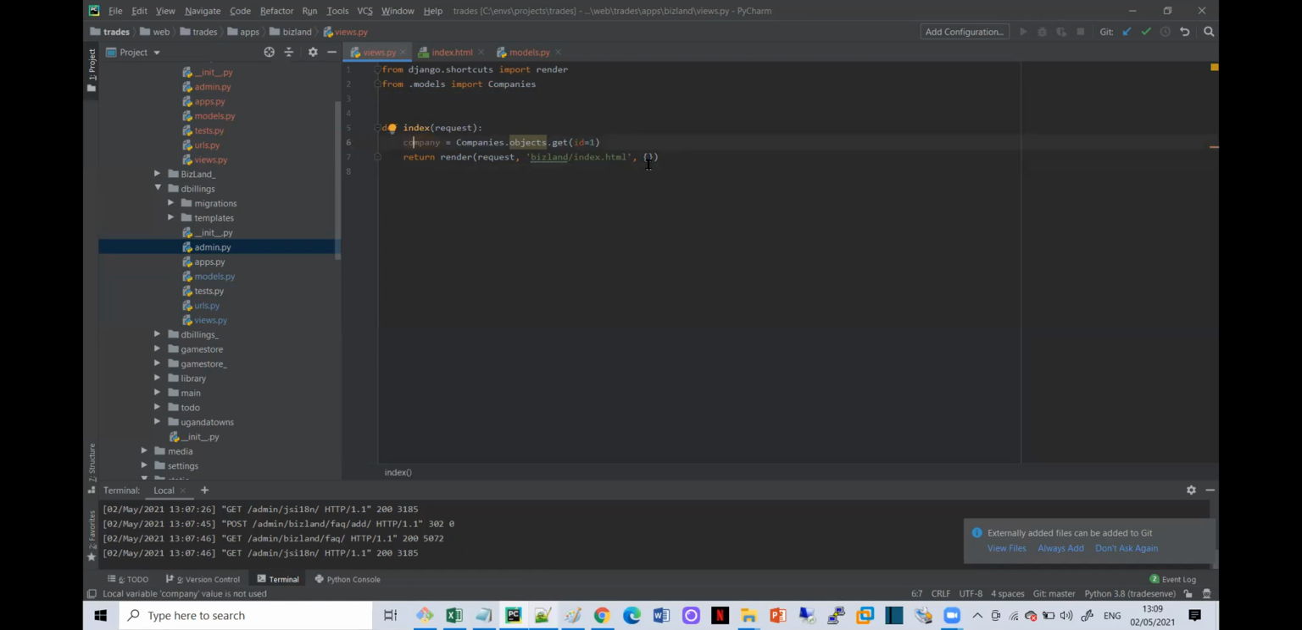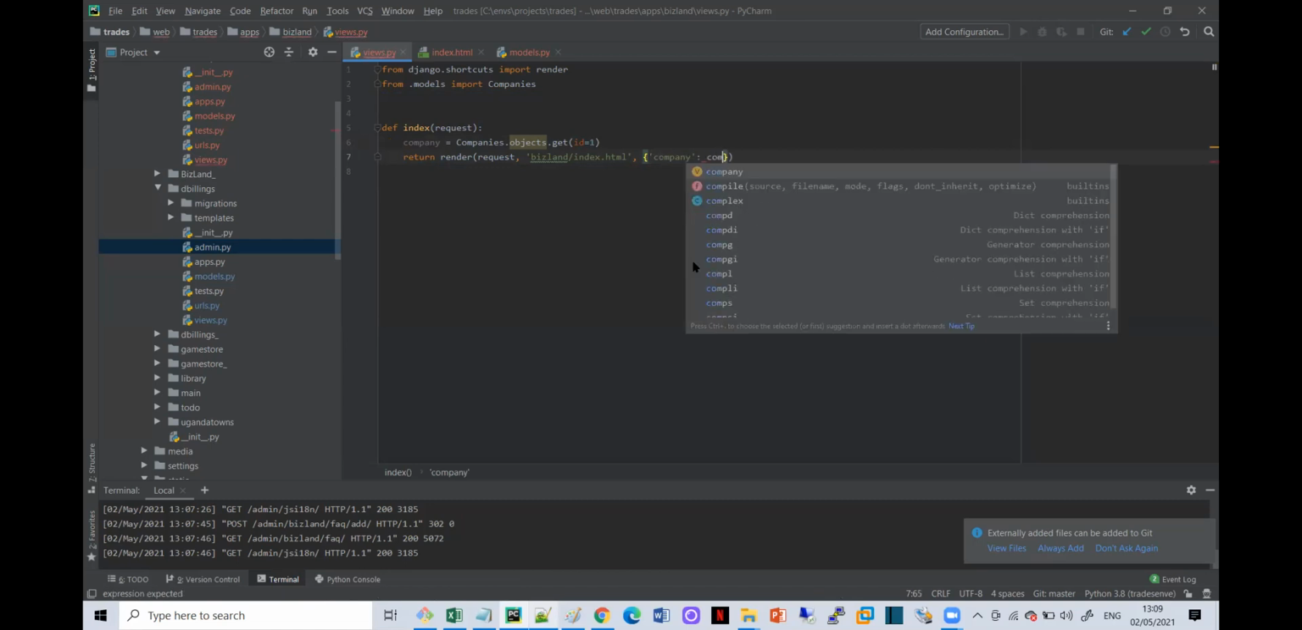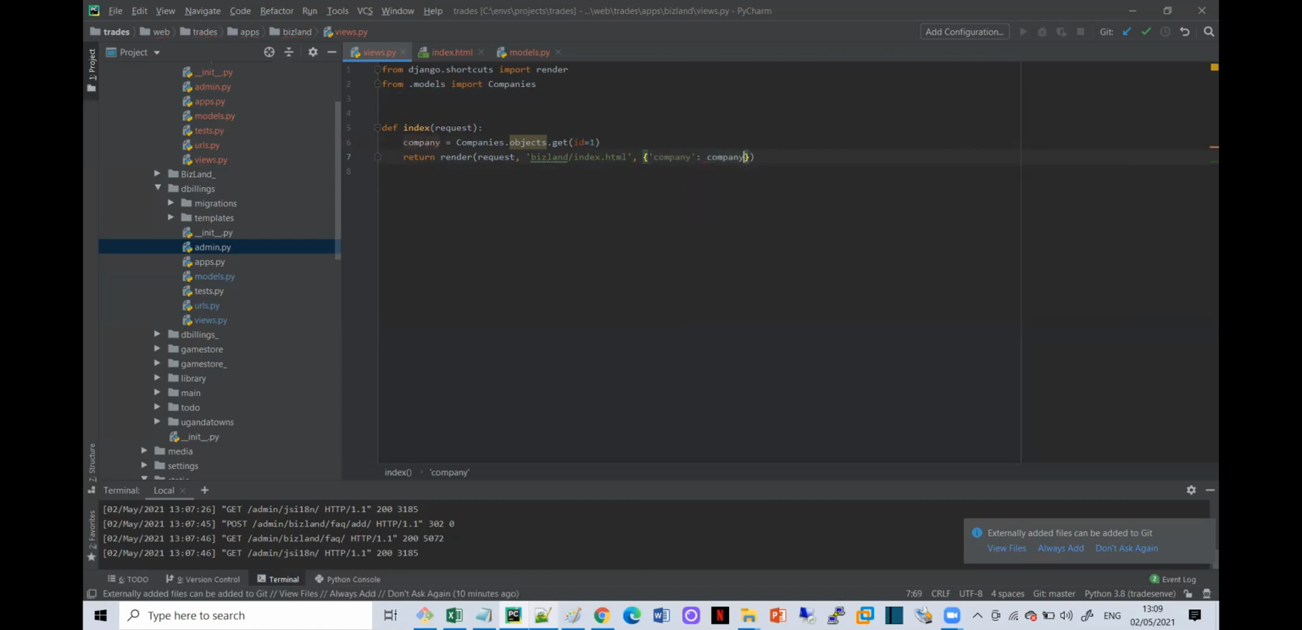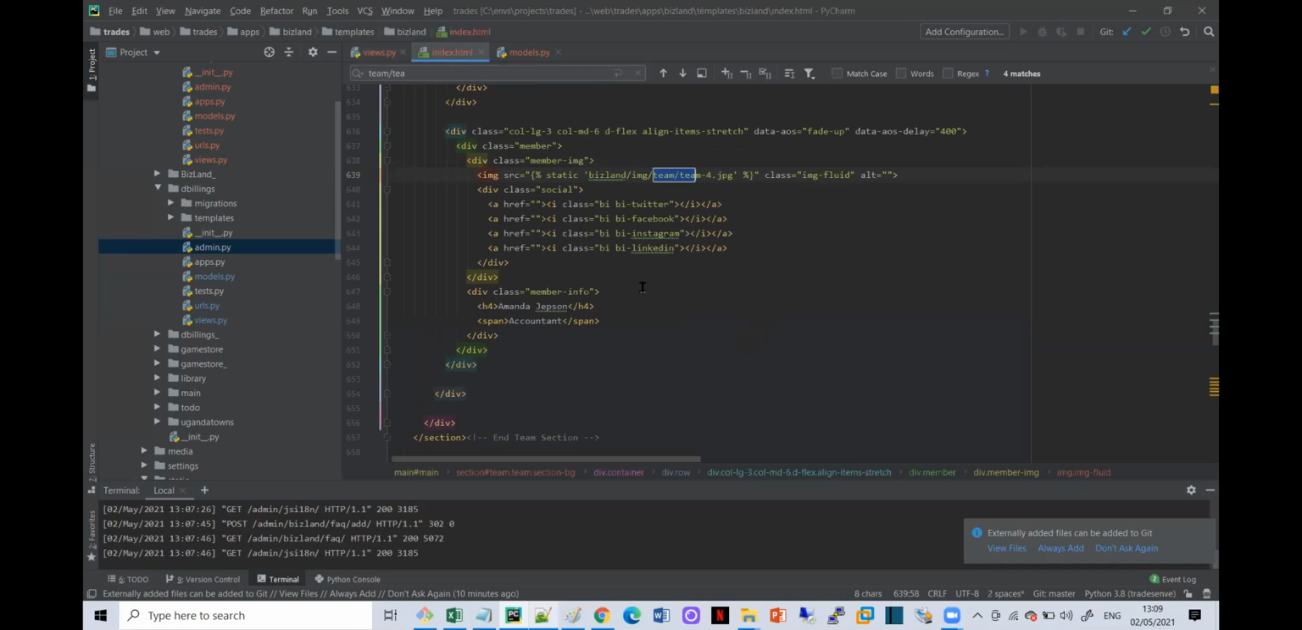That's it. And I'm going to write here, company, and transferring it. And you know me, many times, I like to do it this way. You know me already, don't you? Because this is a Python variable. This is the template variable. So far, so good? Beautiful.